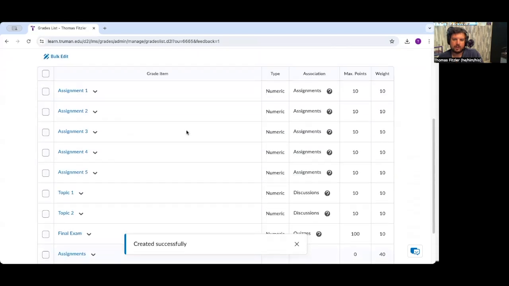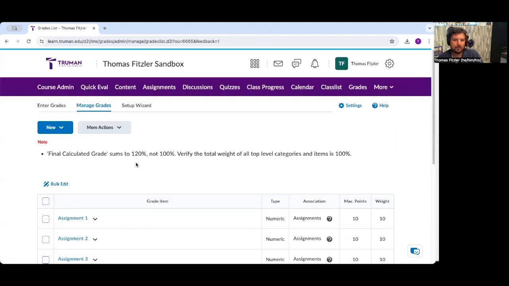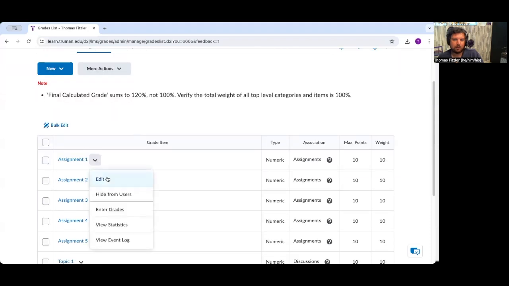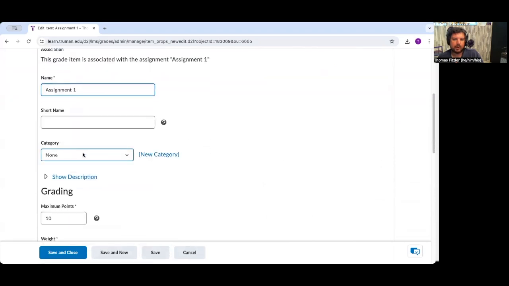All right, so we can see I've got this assignments category down here. Nothing's really in it right now, though. It's totally empty, even though it's worth 40% of the grade right now. So what we need to do is just go through and hit edit on each assignment. And as we scroll down, you'll see category. Right now it has none. We're going to go ahead and throw it into assignments.